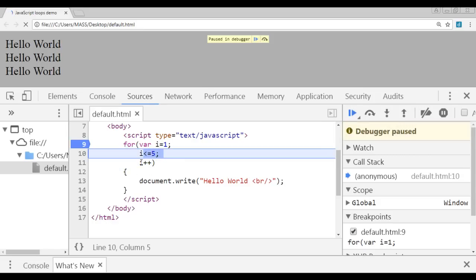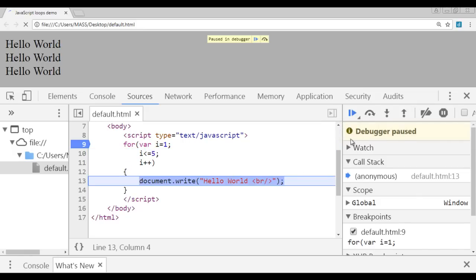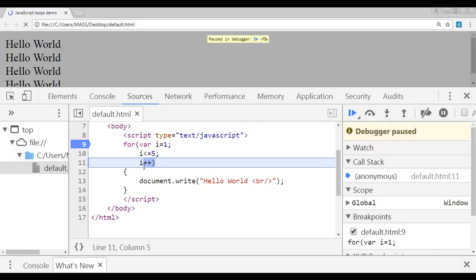Step over. Now the i value is 4. The conditional expression will be evaluated whether 4 is less than or equal to 5, which is true. Moves inside the block. It displays one more time hello world and moves to the fourth part, i++. Now the i value is going to become 5. You can see that i value became 5. Whether 5 is less than or equal to 5, that is true. This is true because 5 is equal to 5. As this conditional expression evaluates to true, the block will be executed.